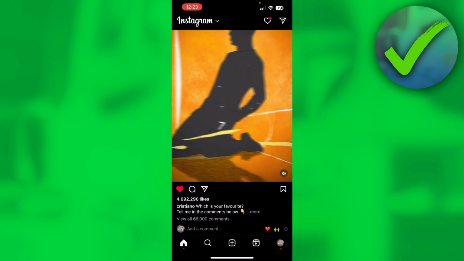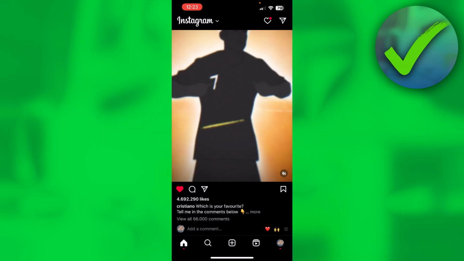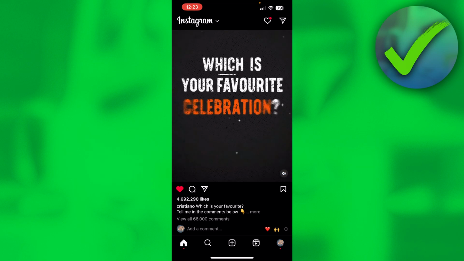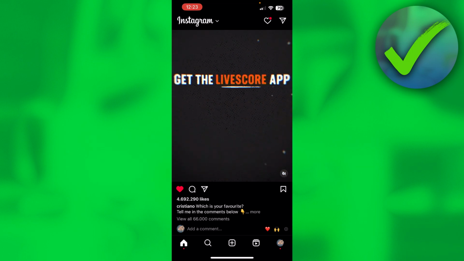How to disable Instagram account. Now that is what I'm going to show you guys in this step-by-step tutorial. It's actually not that hard to do, so just follow along and you'll be able to disable your account.